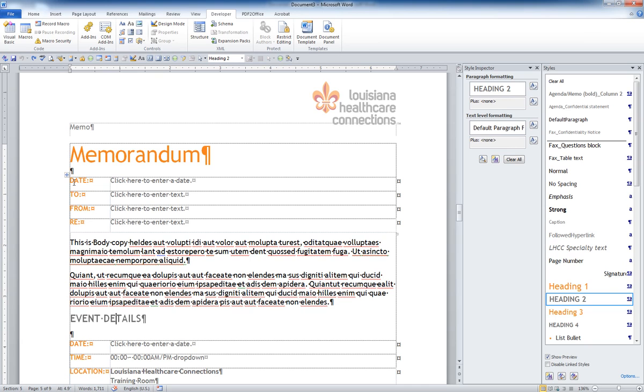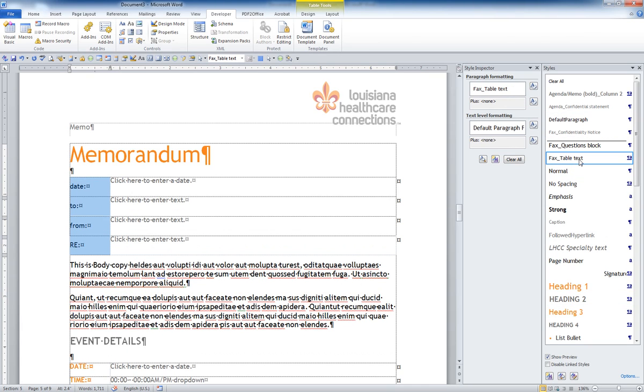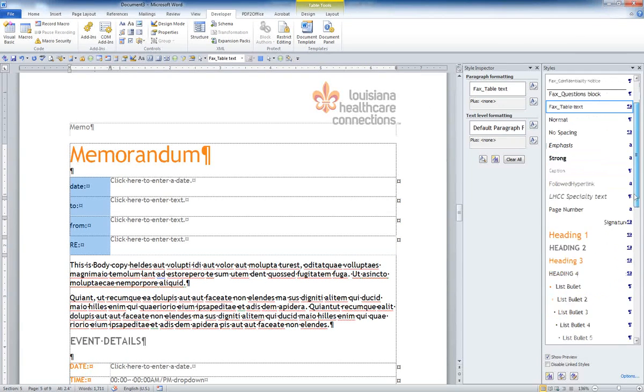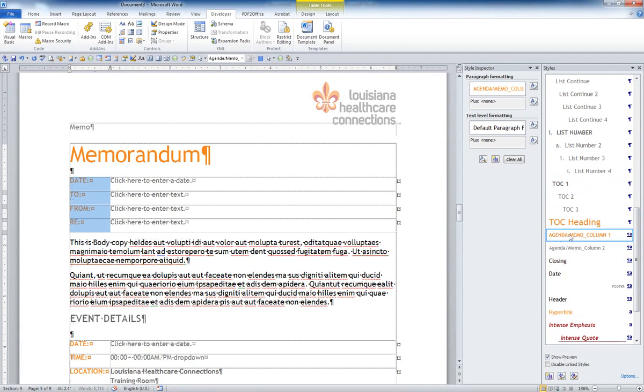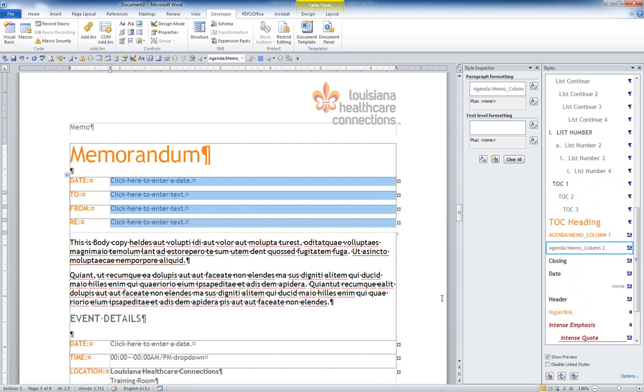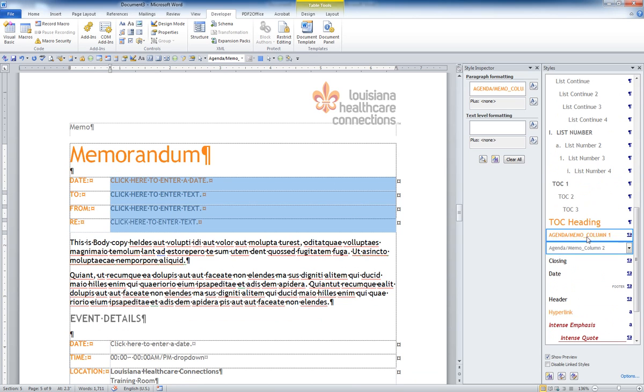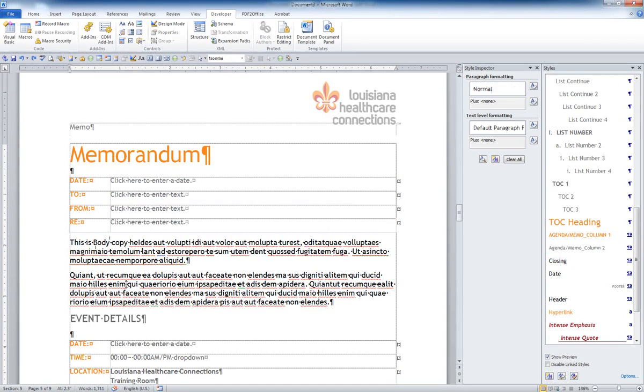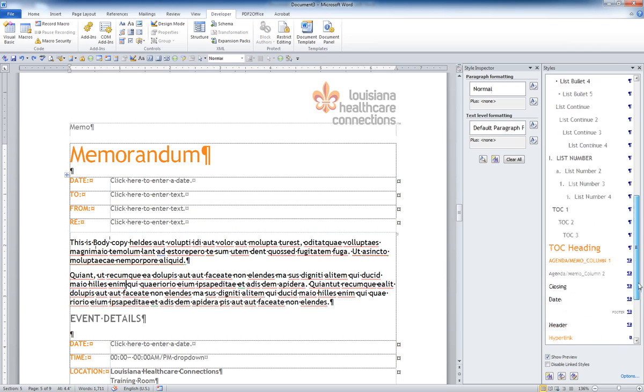So you'll see that these different styles make it really easy to change your formatting. So we go here, and then we can easily change the formatting, and it just makes it very, very easy to do whatever it is that needs to be done. So that's easy to do. So that is the purpose of styles.